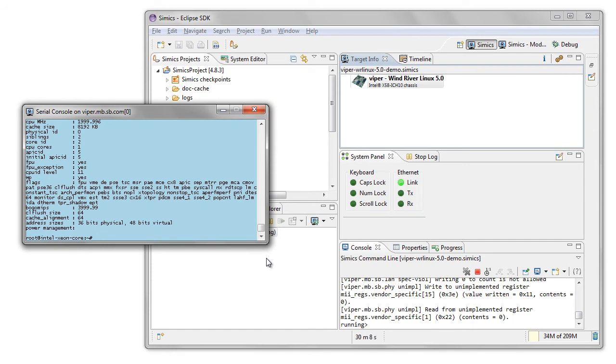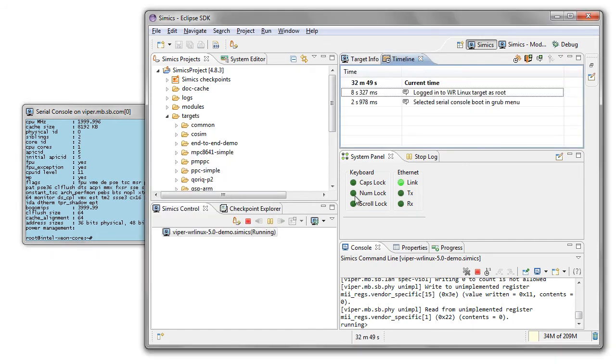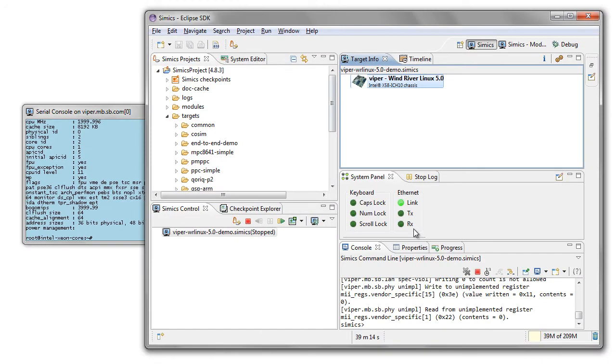So that's it. It didn't take that long to actually get it up and running, and we're in. So we can pause the simulation, we can run it again, and we can pause it again. In the next step, we're going to start simulation from a checkpoint instead.